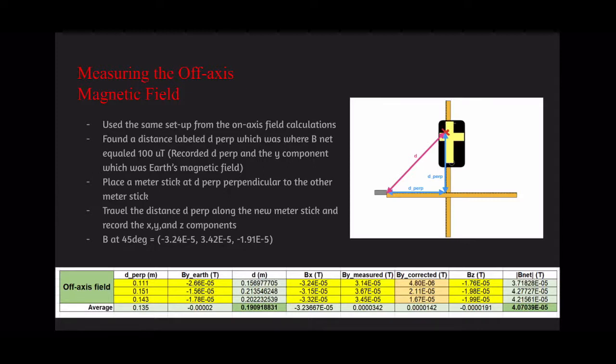Next, I placed a new meter stick at d perp and perpendicular to the meter stick already on the ground. Not changing the orientation of my phone, I moved it across the new meter stick at a distance d perp. At the location, I recorded the x, y, and z components displayed on my app. For the y component, I had to take into account Earth's magnetic field, which I found when we first found d perp. I had to add the two y components to get the corrected value. The x, new y, and z is the magnetic field at 45 degrees at distance d.